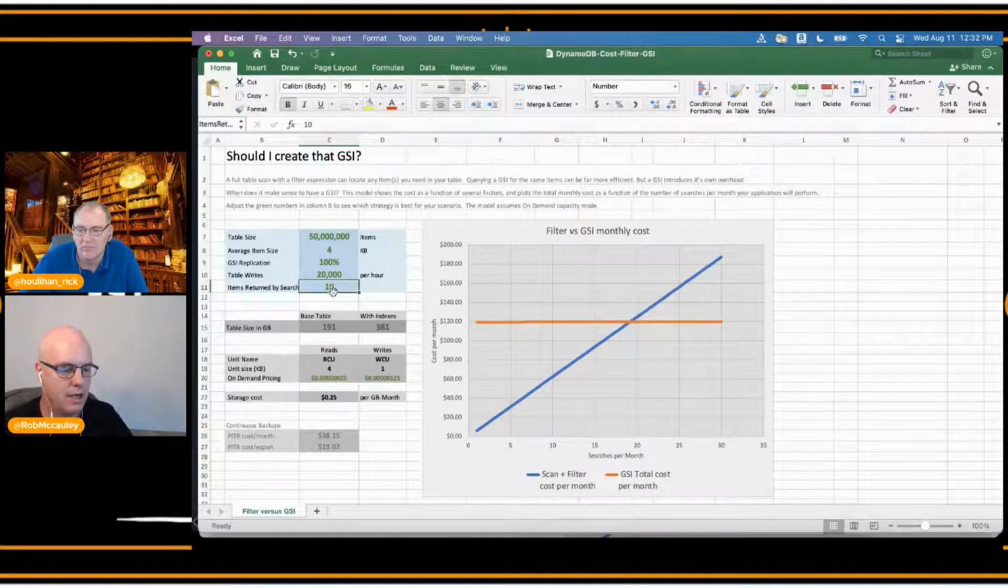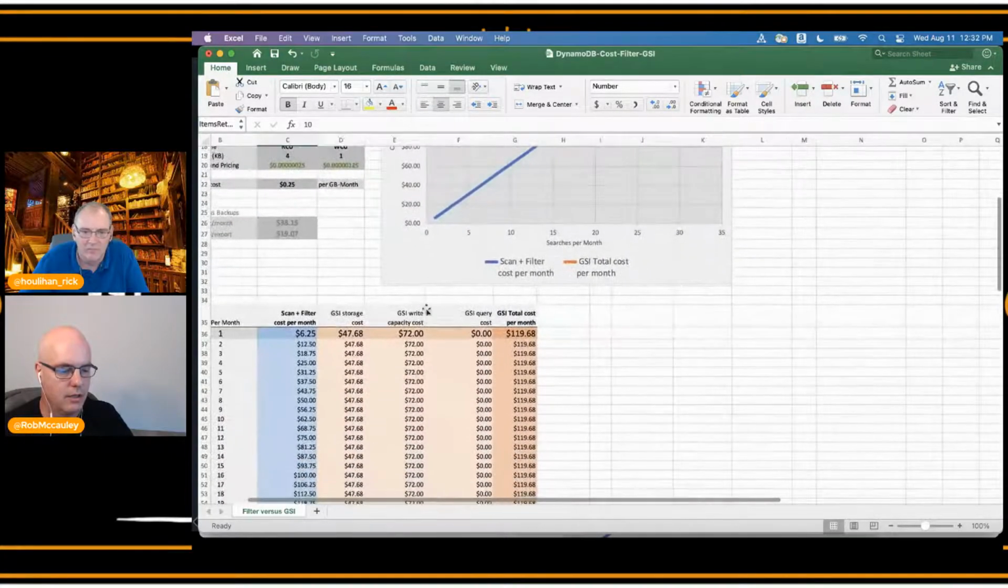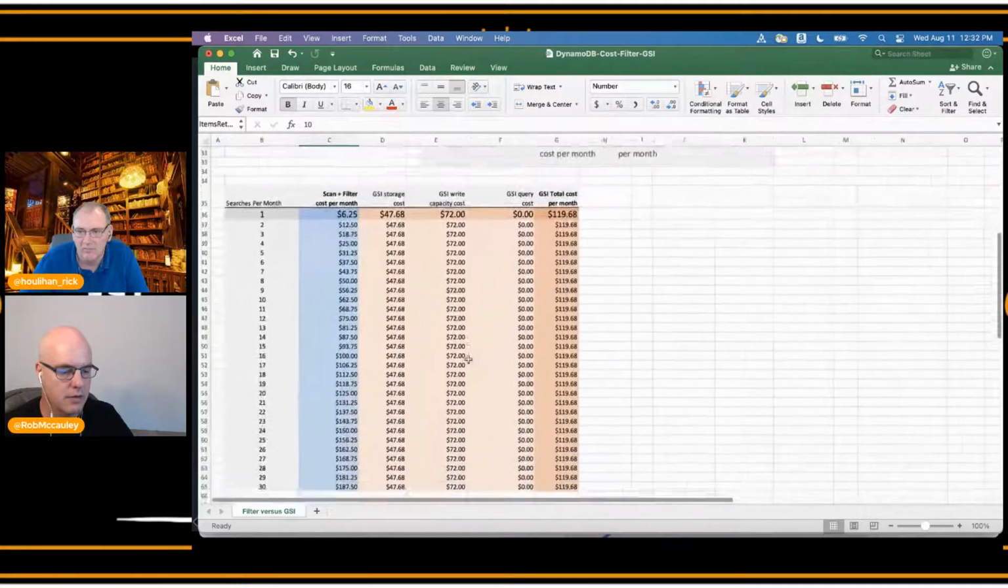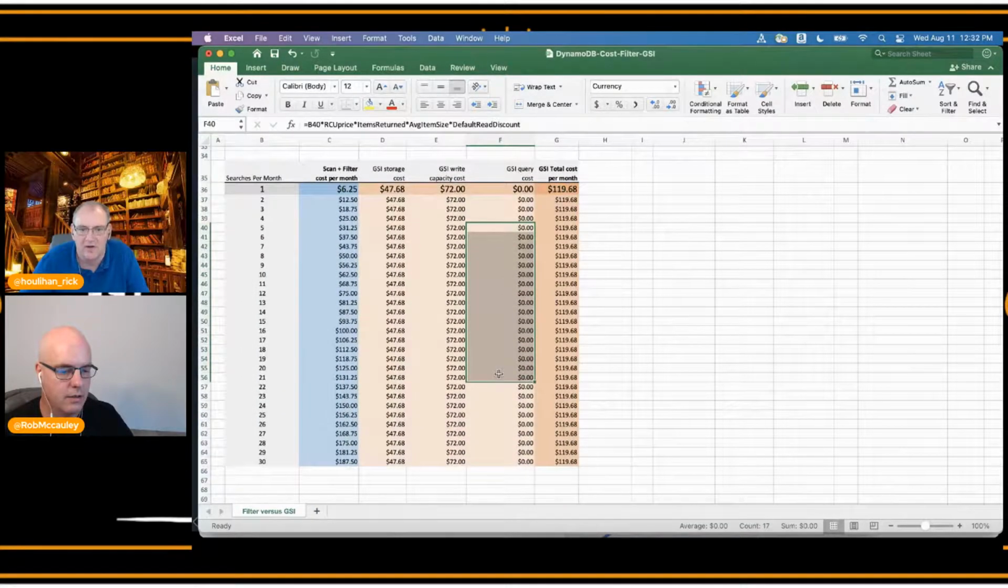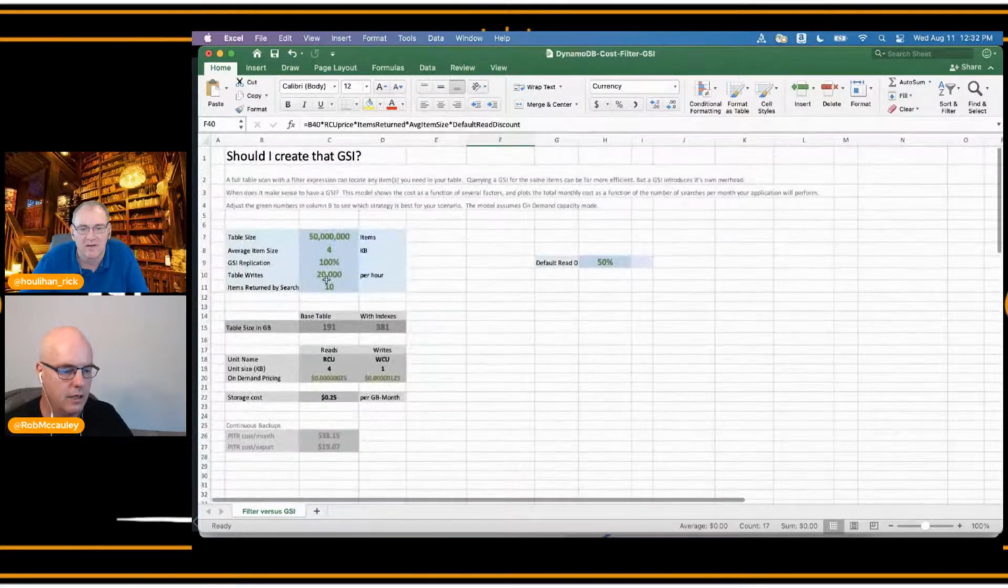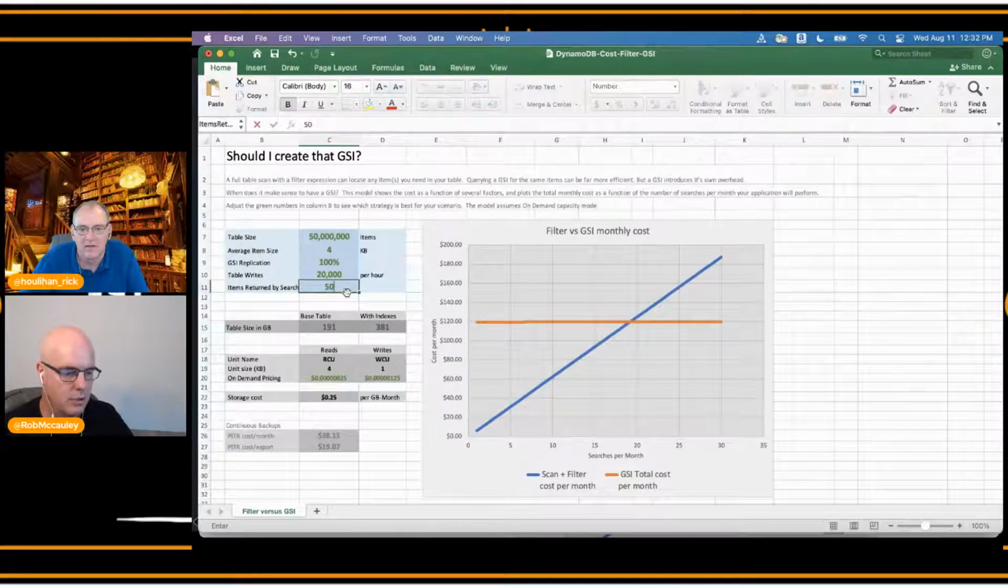So we're returning 10 items per search. That's really negligible. That's the GSI query cost. It really rounds down to 0. You see in this column here. Sure. But let's say 10% of the items were cars. So I'm going to do 5 million.